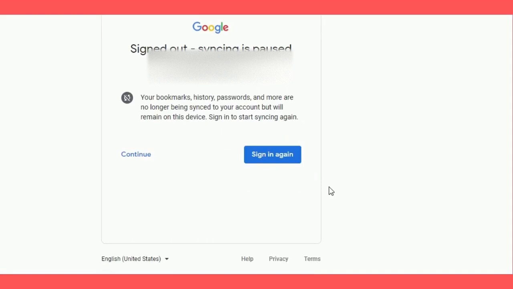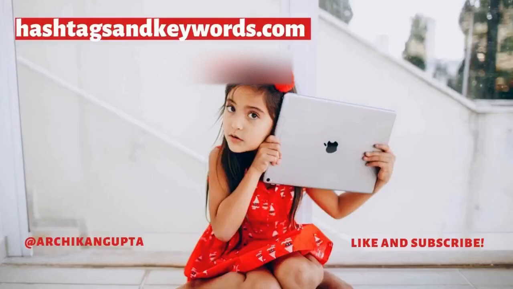So this is how you can delete your Google account permanently. If you want to delete your account, go ahead and do it this way.